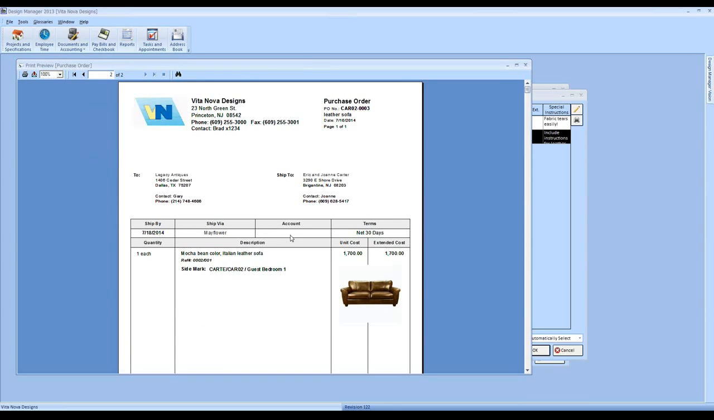Once everything is done and I'm happy with the purchase orders, I close the print preview with the X in the top right corner, and I always remember to accept. Another common technical support question that comes along is, well, I have this copy of these purchase orders in my hand, but they're not in Design Manager. Well, 99% of the time, that is because the user hit reject here.